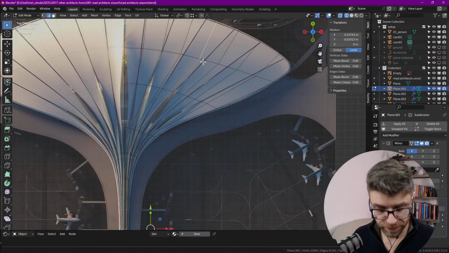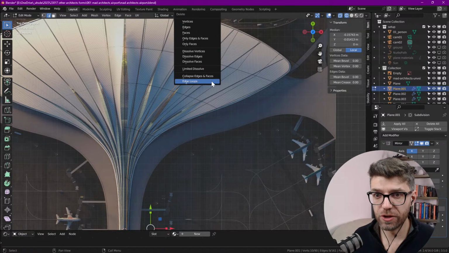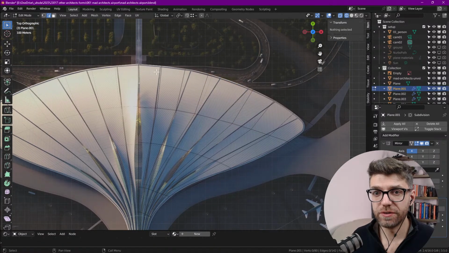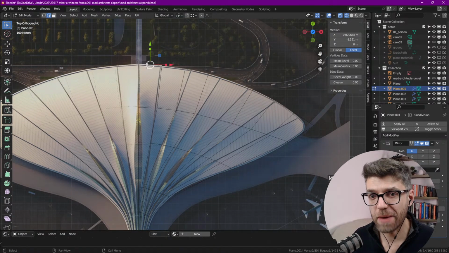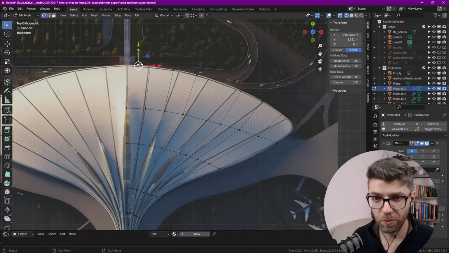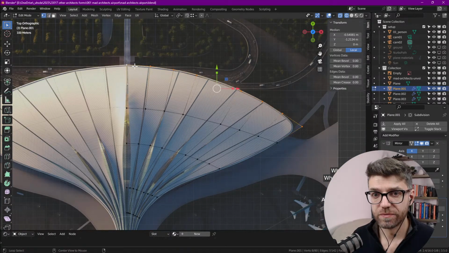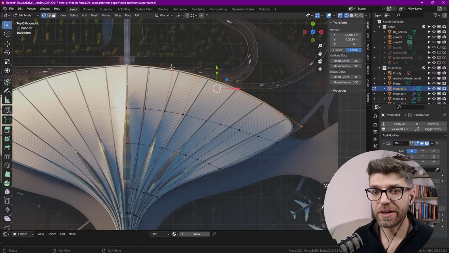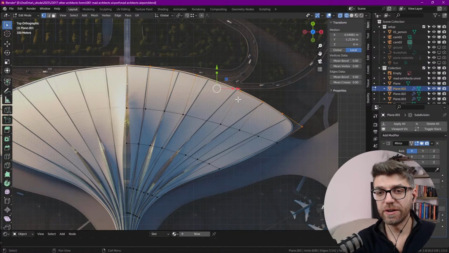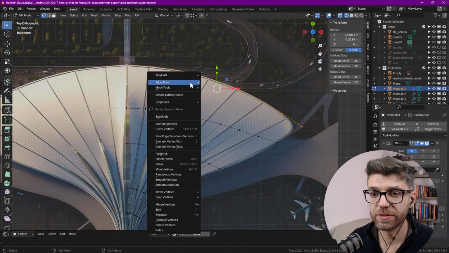Needed a sip of water, and X, and then loop cut to delete it. We have a funky gap in there, but that's okay. We'll sort it out with the space command. So again, select this loop cut here and right click.